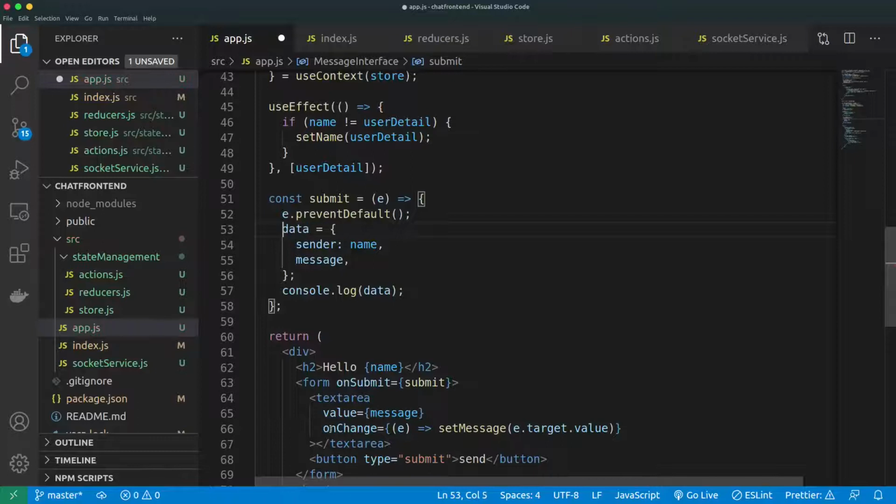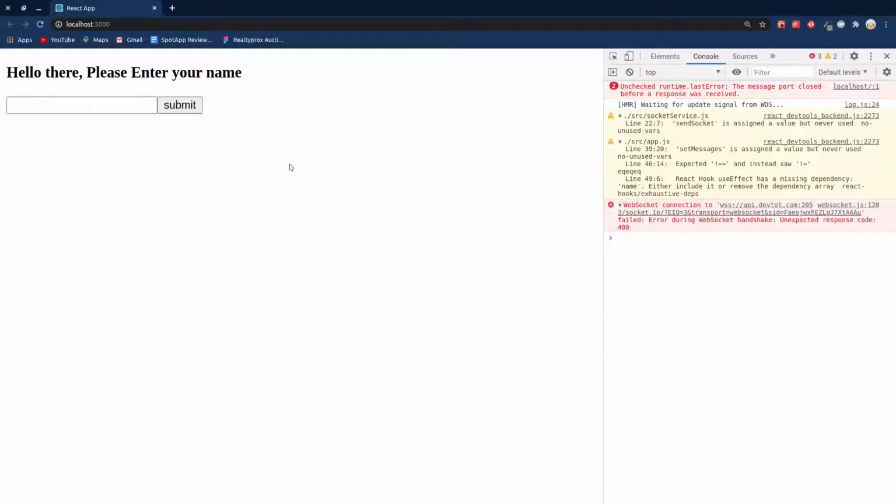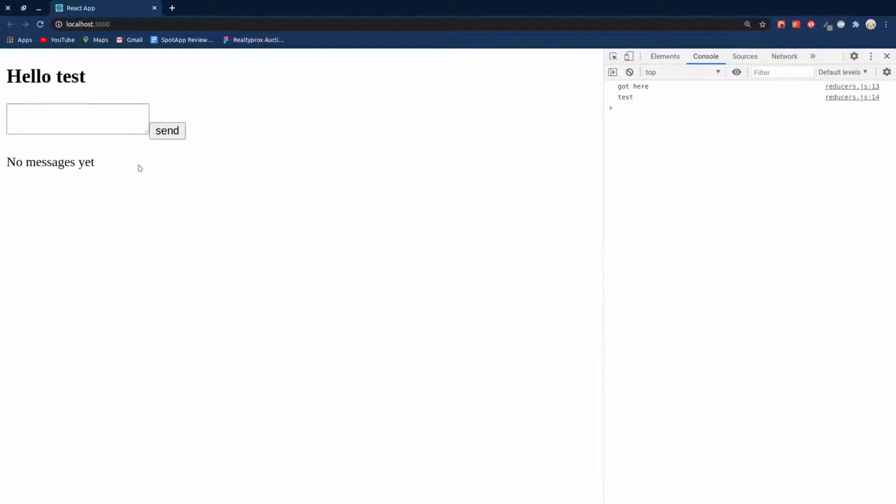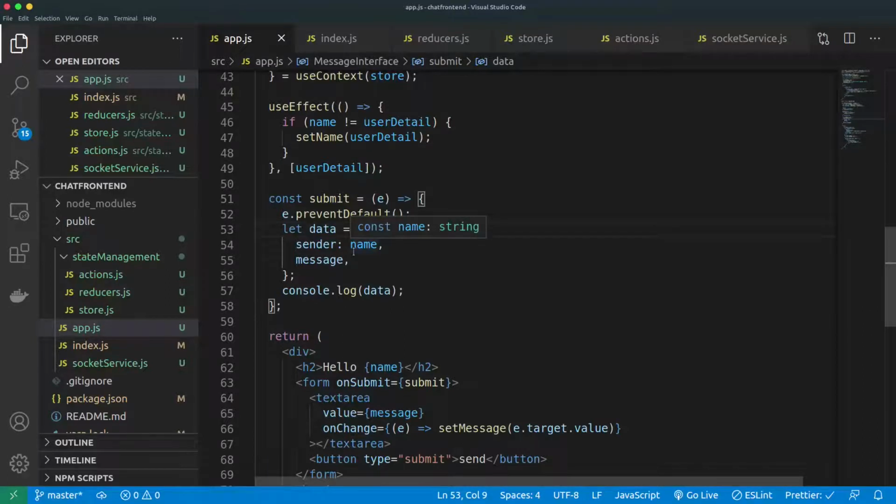No, not val like that. Let data equal this. So let's check it out again. Test. No message yet. So let's type in now. So we got the information we need to send across. So this is the sender. So we need to also specify the receiver.